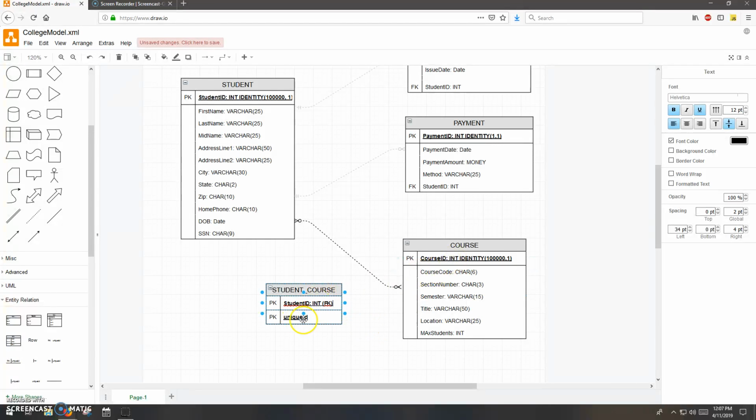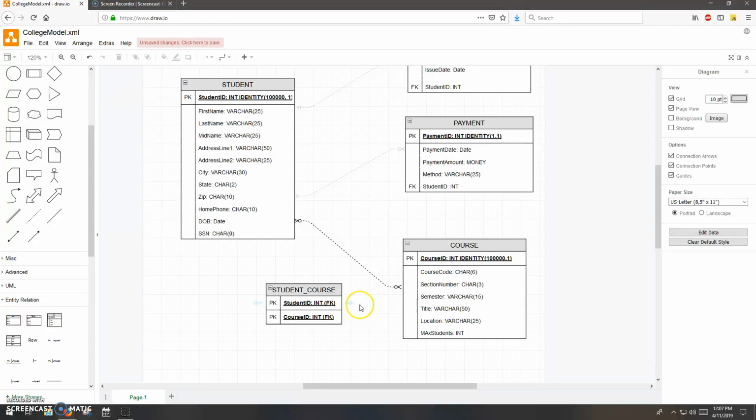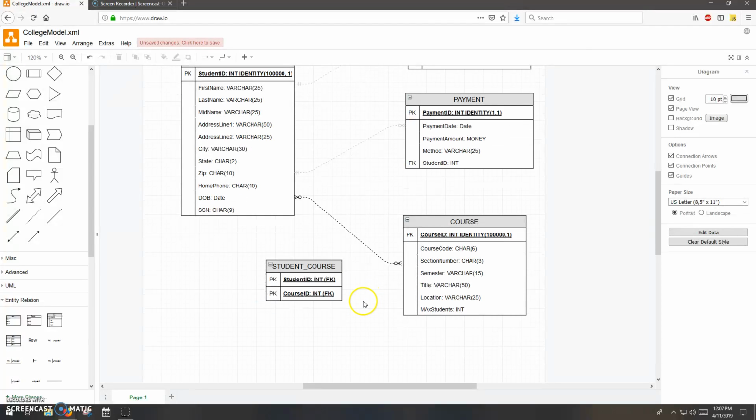So let's do the same with the course ID. Course ID. Okay, once again, never identity or auto number in this case. It's going to be a foreign key. Just a plain integer. Okay, and I will mark it as the foreign key. Okay, so now my intersection table is in place, and the next thing we do is convert this to two one-to-many relationships.